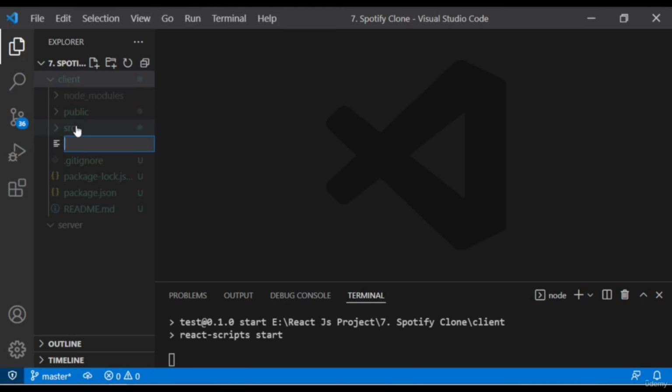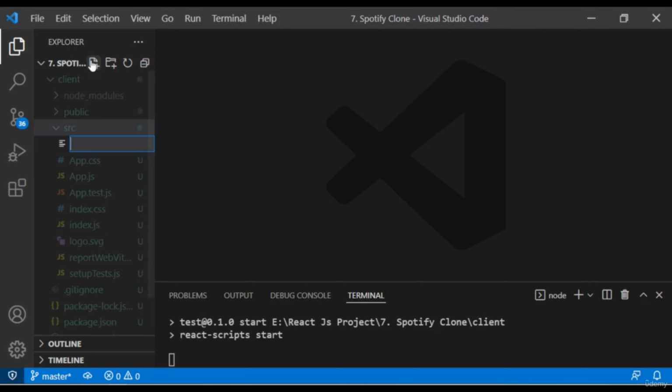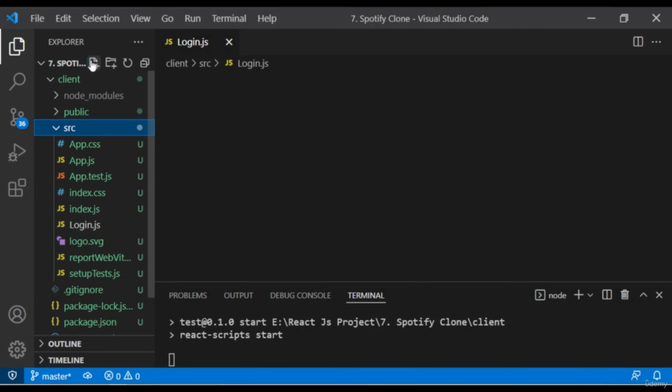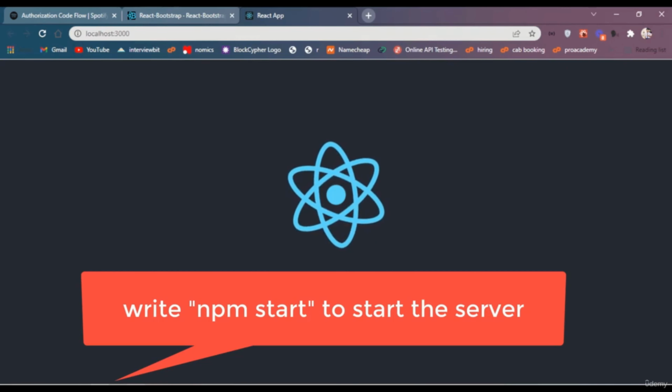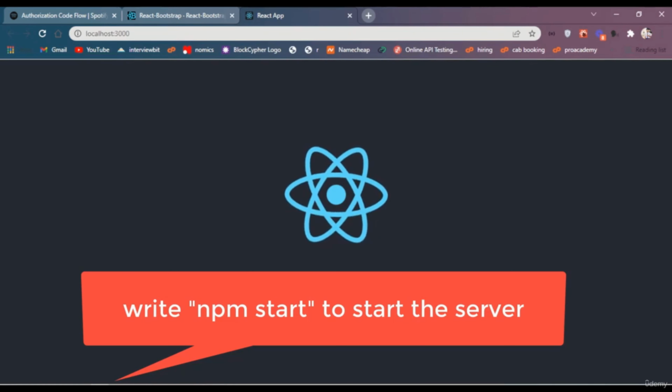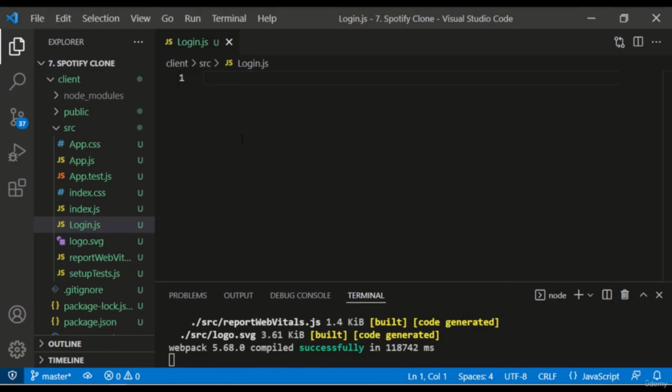I will make one file inside our client folder, which is our main React project. I will head to the src, and inside the src I will make one file, login.js. The login.js mainly handles the authentication inside our application. We have started our server, and the bare React app is running on our localhost. Now we are going to initialize our login.js, but we also need to install bootstrap. I will do the bootstrap later on.